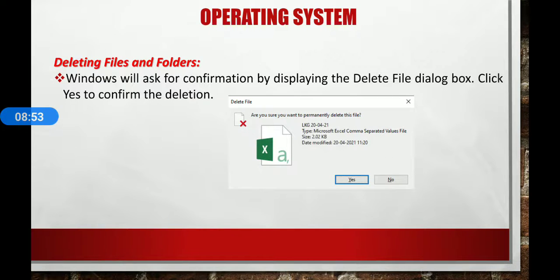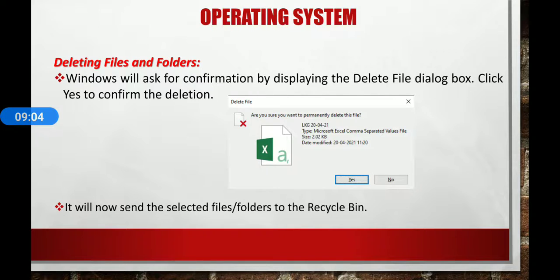When you use any of these steps, Windows will ask for confirmation by displaying the delete file dialog box. Click yes to confirm the deletion. It will now send the selected files and folders to the recycle bin. However, if you are deleting a file from an external disk, such as a pen drive, it will not go into the recycle bin. Rather, it will be permanently deleted.